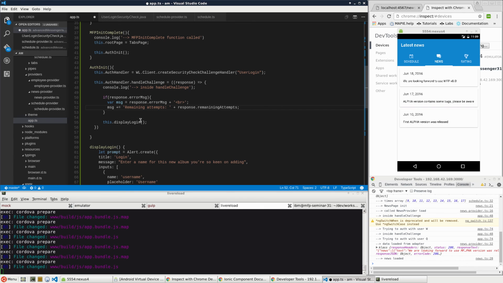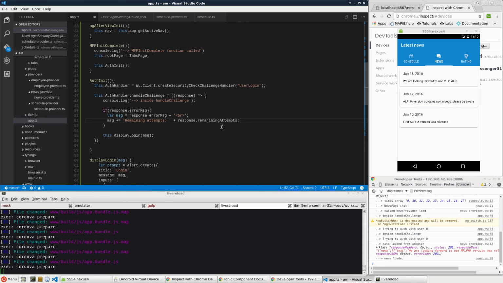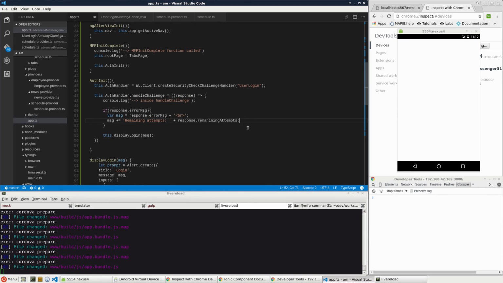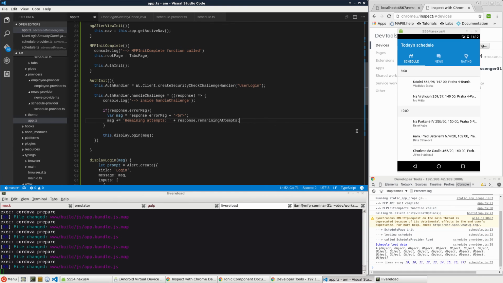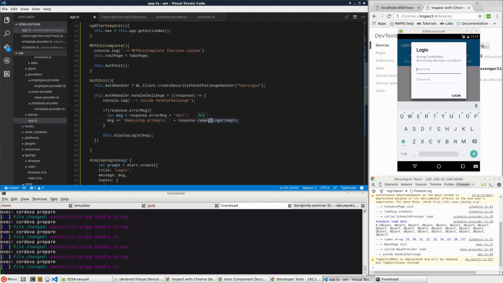Just like that. And now, when we call this display login, we can pass that message inside as the input parameter and take it here. And for example, replace this message with the message that we had, like that. Now we can save this app.ts and see what will change. So let's click on news, and yep, we have here an issue with the typing.